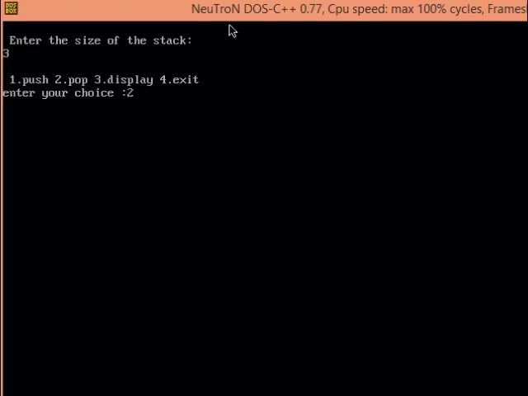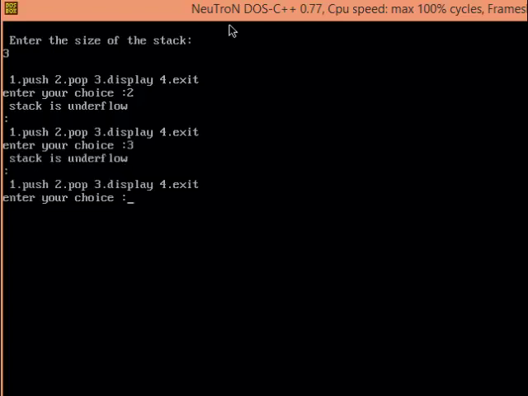So what is the condition here? Stack is underflow. Why? Because we don't have any elements in the stack. Now try to display the values also. Same, stack is underflow. Why? Because the stack is empty now.